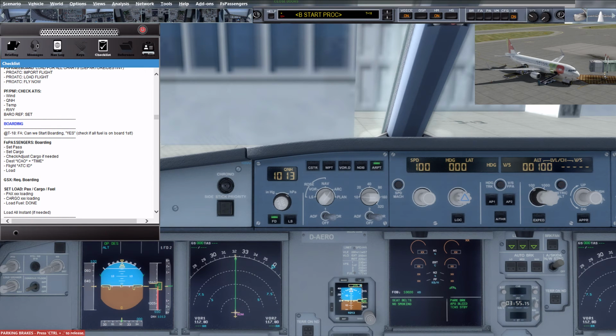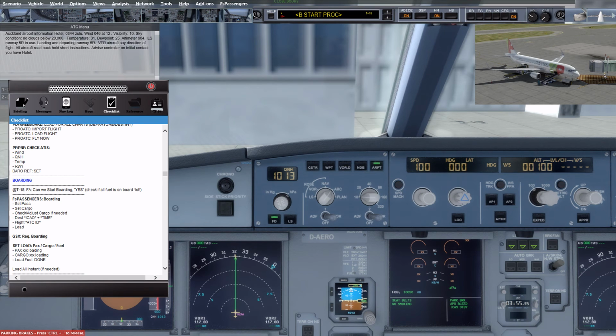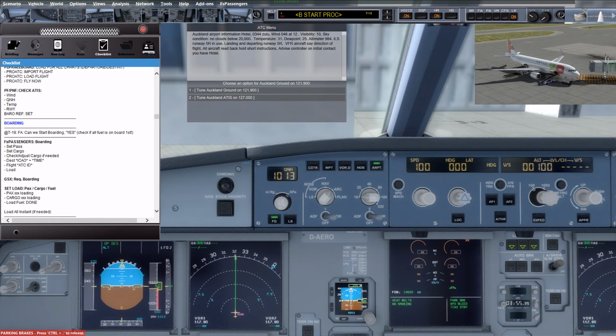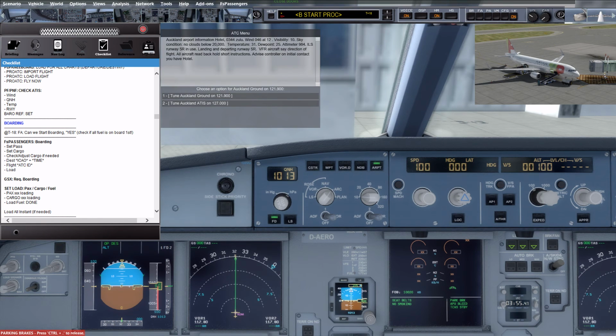Okay, like I was saying, this is something that you should always do. Check the ATC wind, gauge, temperature, runway, and barrel ref. Okay, and do the set. I'll also show you an alternative way to do it. You also have this information here in the original ATC menus, and you can use it.